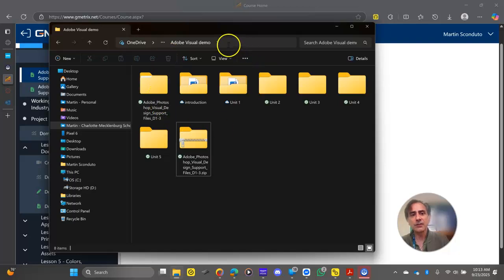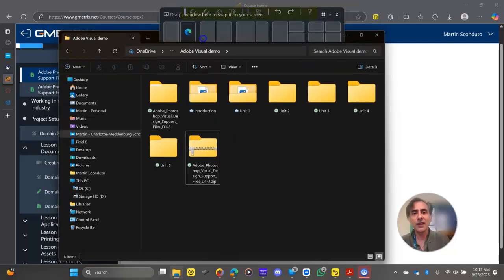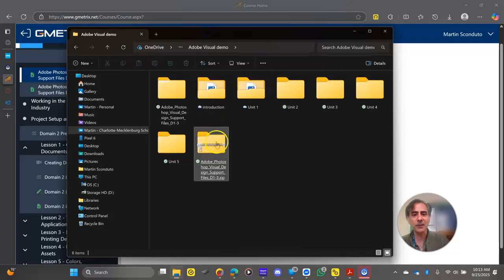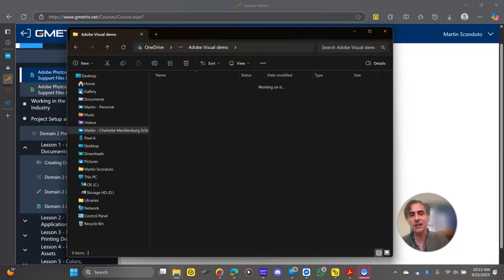Now, be mindful, ladies and gentlemen, that the interface that you're looking at right here is Windows 11. The File Explorer looks a little bit different. All right, so I went ahead and extracted it, and here's my extracted file.